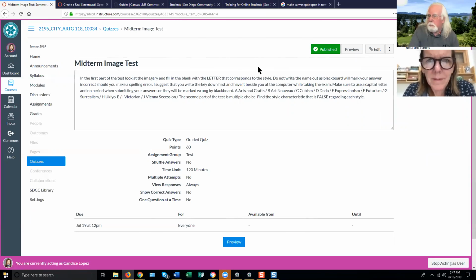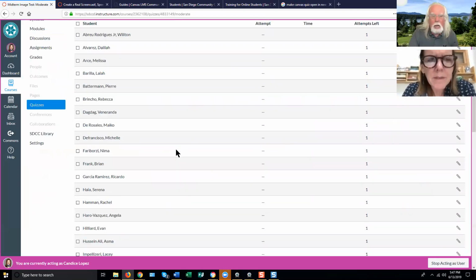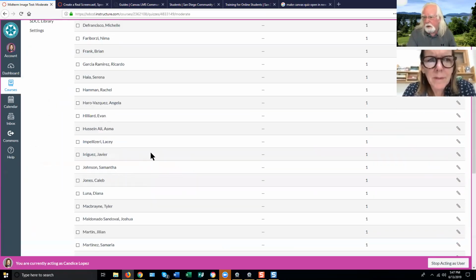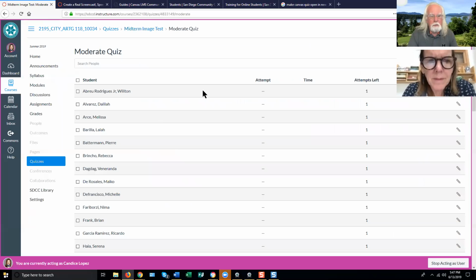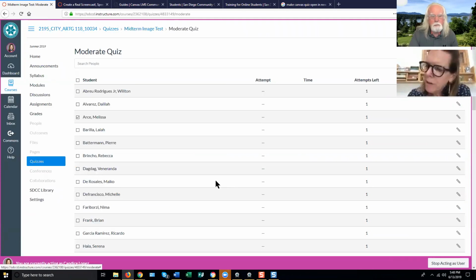Once the test is complete and published, you have an option here in the test. When you bring up the test, you have an option in this task menu called Moderate this quiz. Click on that, and here are all your students. Let's say one of them is a DSPS student. You can select more than one. Then you go to Edit, and you can give extra attempts or extra time to that student. Got it. So that's called Moderate Quiz.